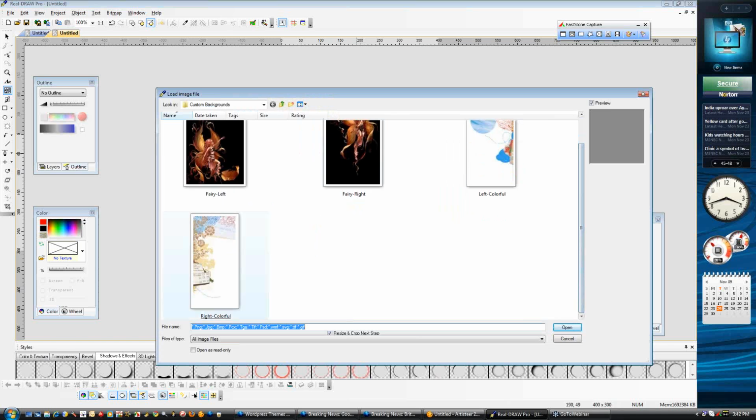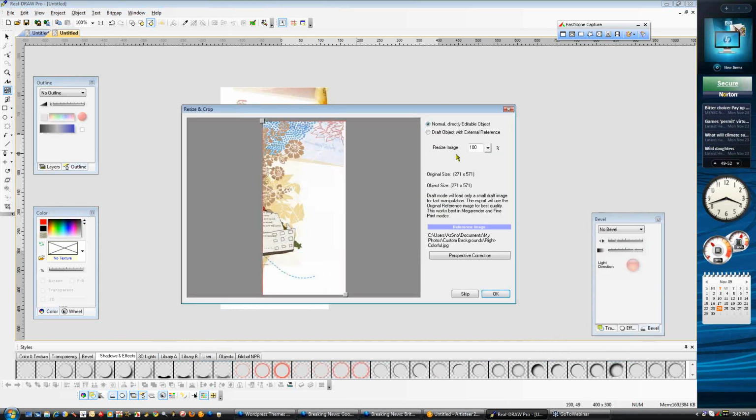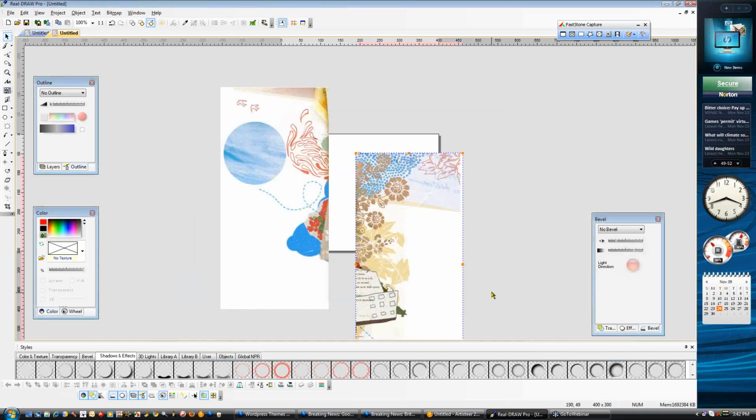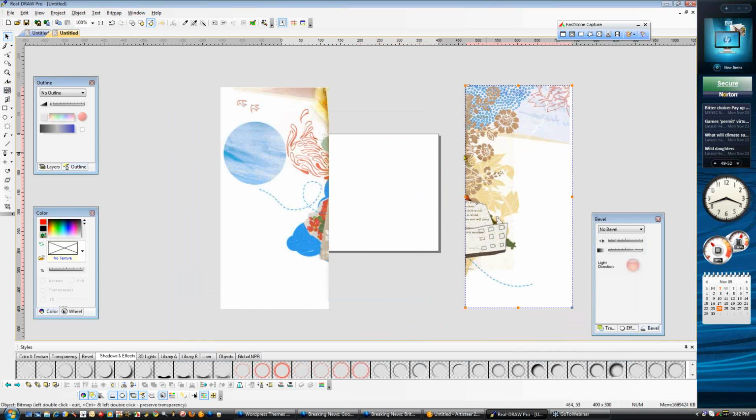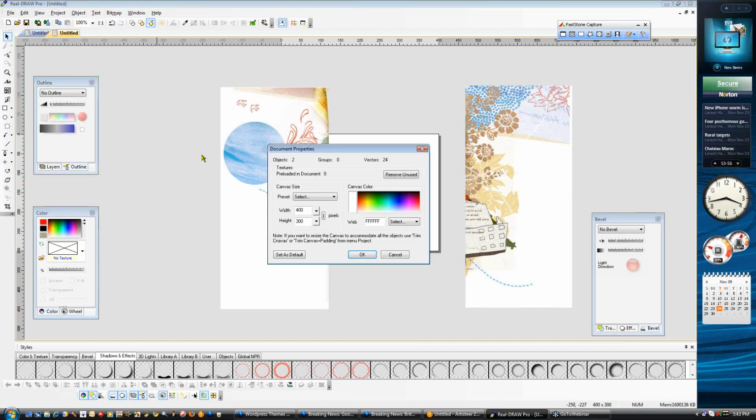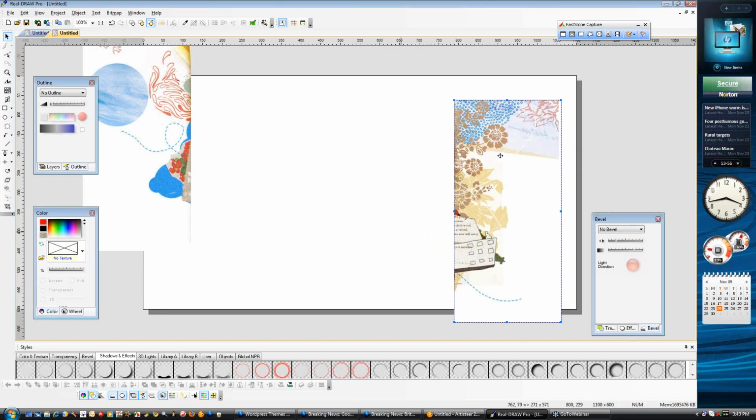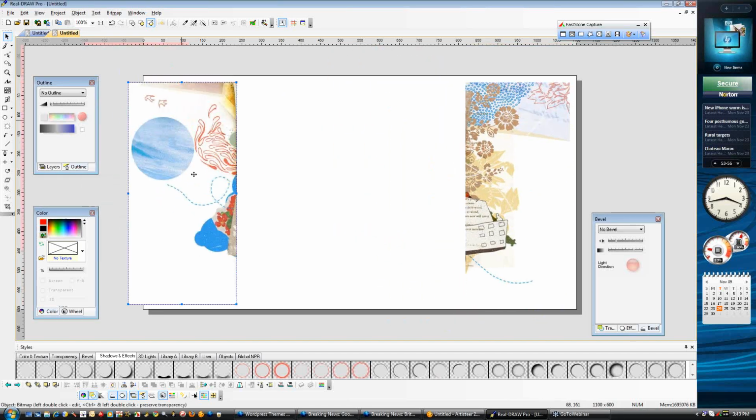Let's grab the right side. Make sure that's 100. Put that over here. And now let's make the sheet a certain size. Let's just go with our width right now. Let's say 1100. And for our height, let's go 600. I'm just guessing where we need it to be. It's pretty close.